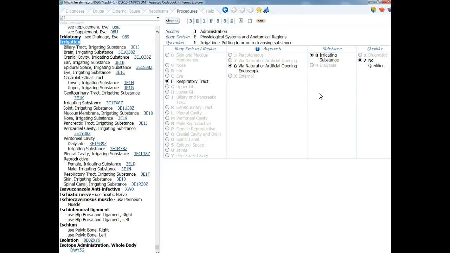Now, I will tell you that usually if a bronchoscopy is done and they do washings, it's diagnostic. They're sending that material, that irrigating substance with the cells, to be evaluated. Sometimes they're looking for cancer, sometimes they're looking for an infection. So you would really be reading the operative note and looking at the path report to see what the intent of that procedure was.